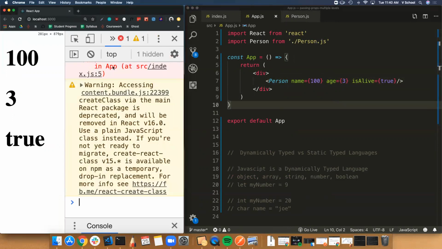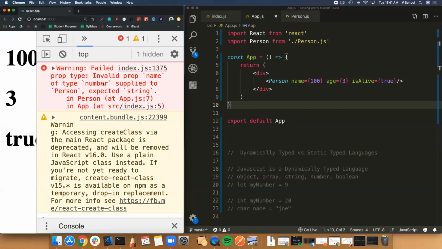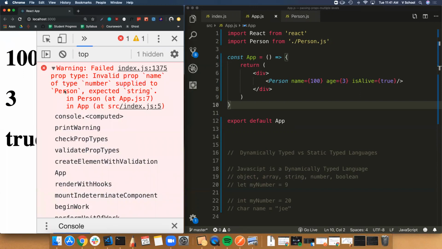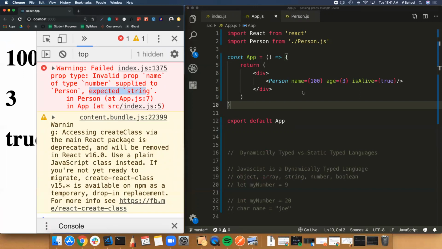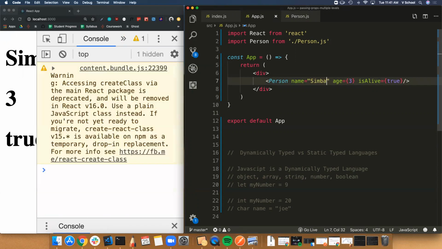Warning, warning, warning, Will Robinson. What is it telling me? Look how specific that error message is. Failed prop type, invalid prop name of type number supplied to person, expected a string. It's like, great. Tell me where to look and what it is, and I'll go fix it. Sure enough, oh yeah, that shouldn't be a number. That should be a string. And then prop types goes away. Program's working as we expected.